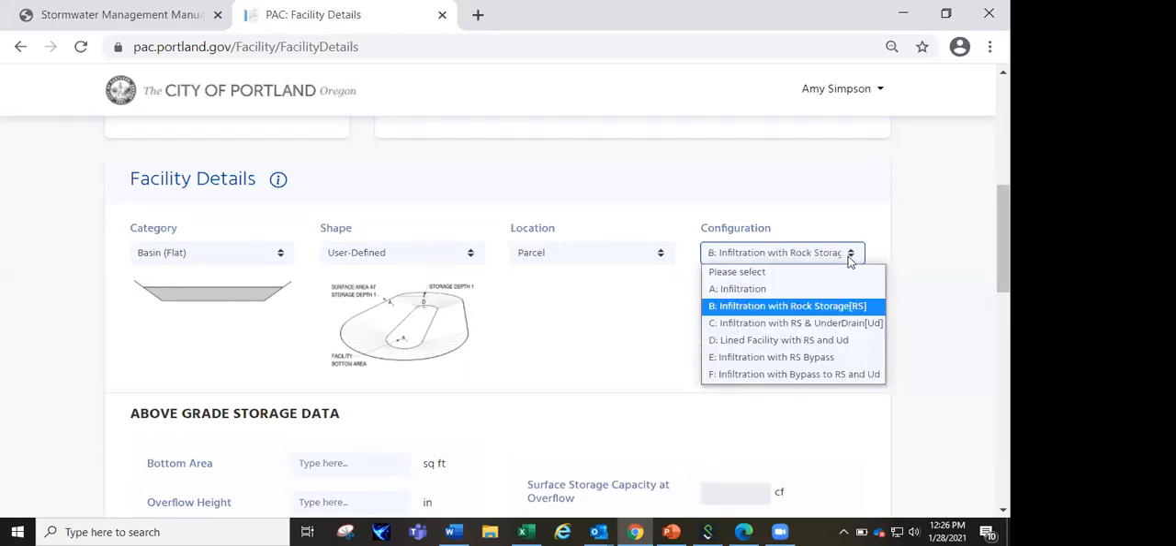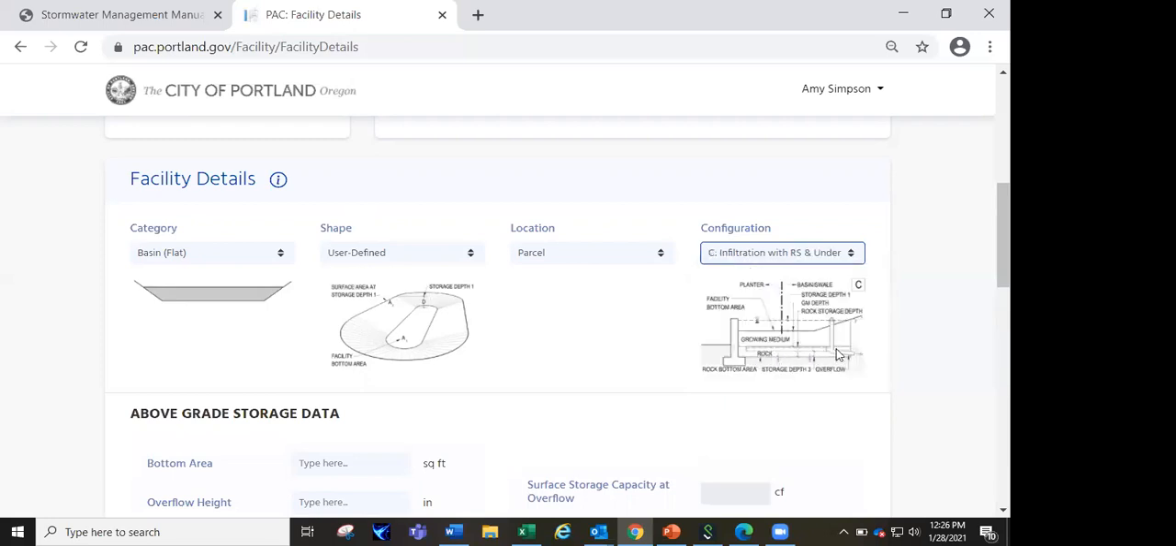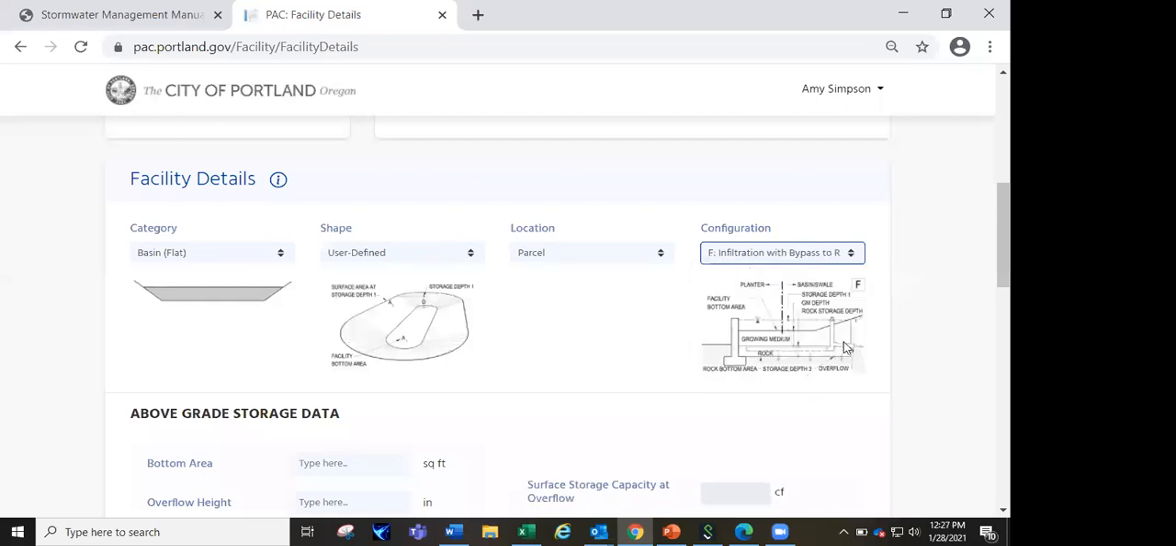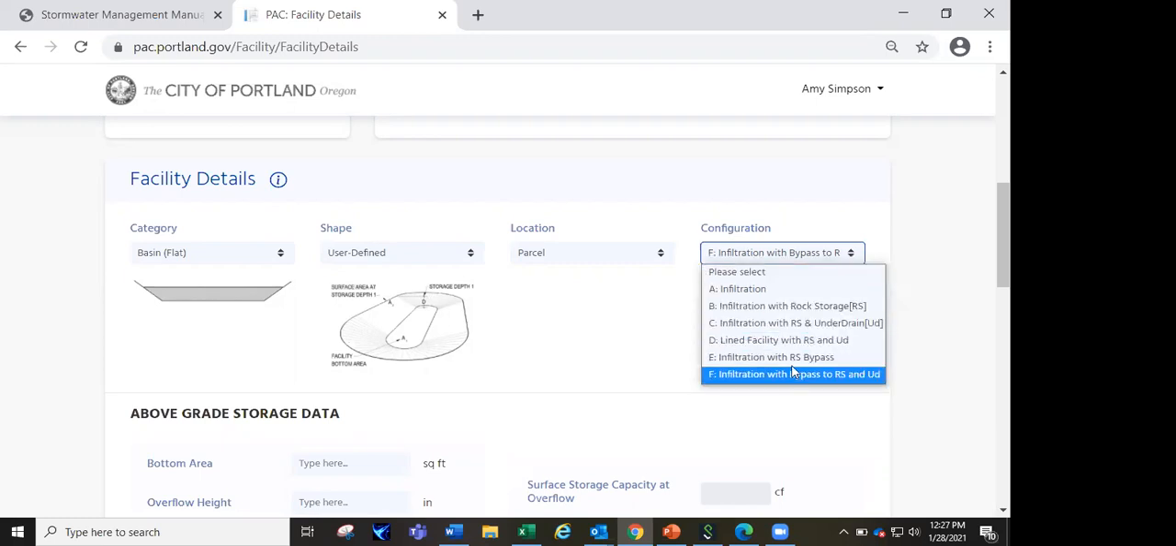B has rock storage. C has rock storage plus an underdrain. D has a liner added. And then E has this extra overflow that goes to the rock, an overflow that doesn't exit, it stays within the facility. And then F has an overflow that's actually connected to the outflow, but the overflow can take unfiltered flow and bring it down into that underdrain. So you have these different options. E and F are kind of rare because those are hybrid UIC, or underground injection control, facilities that require some extra permitting. So these are the more common facilities that we see.